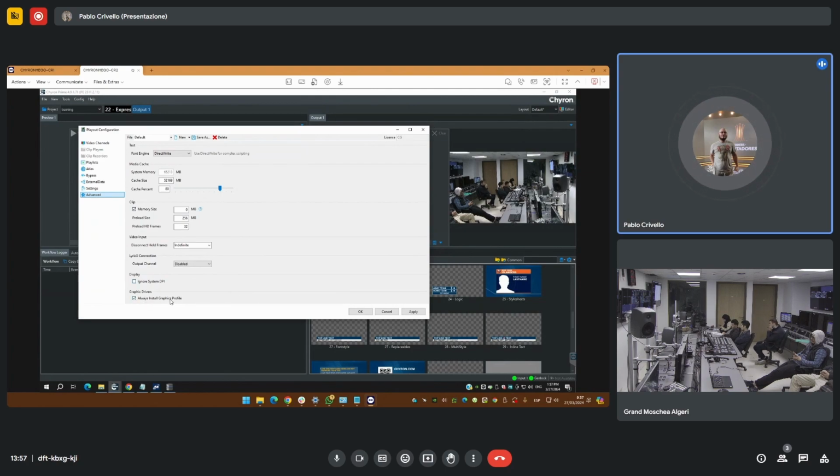And graphic drivers, the idea is that this is a new feature, which allows you to install newer versions of NVIDIA without needing to reinstall Prime. So what it does is it has the render engine working and it accommodates every time it starts with the new profile from NVIDIA.